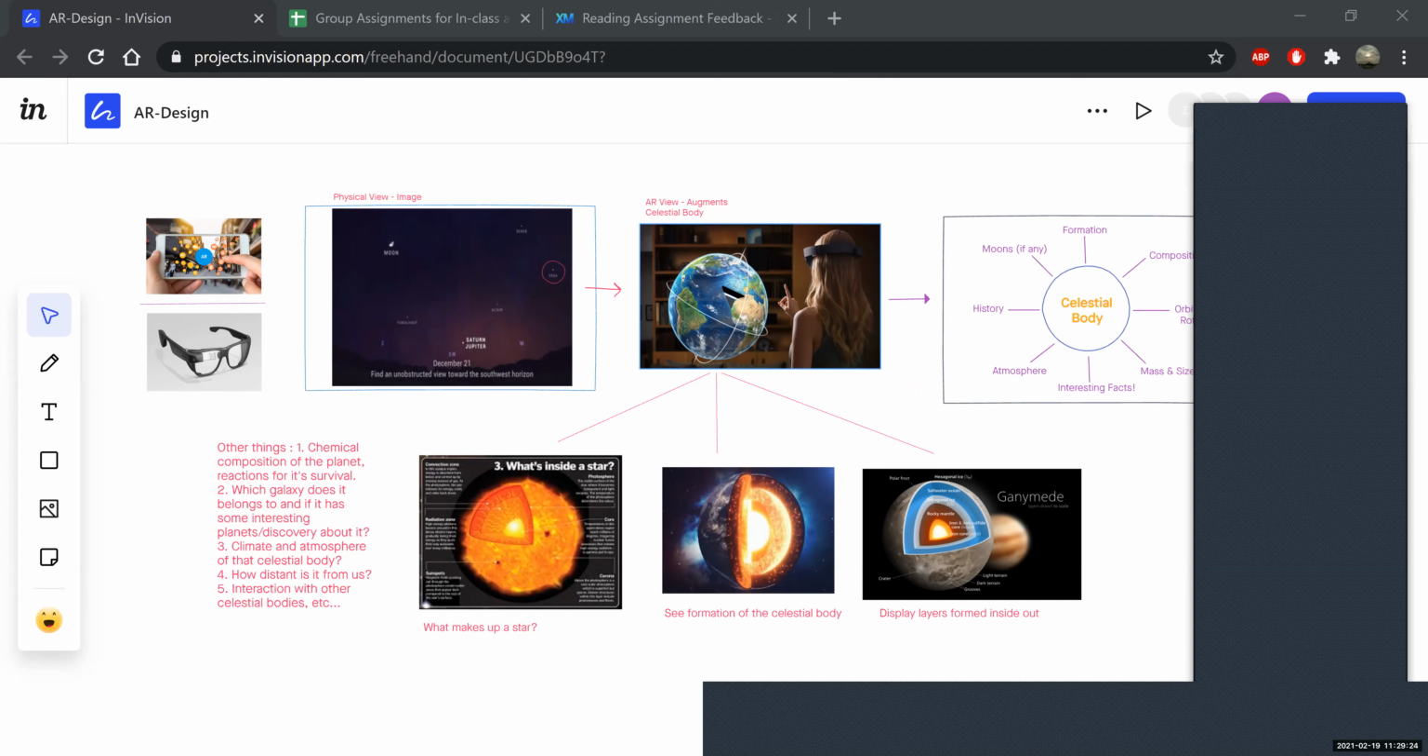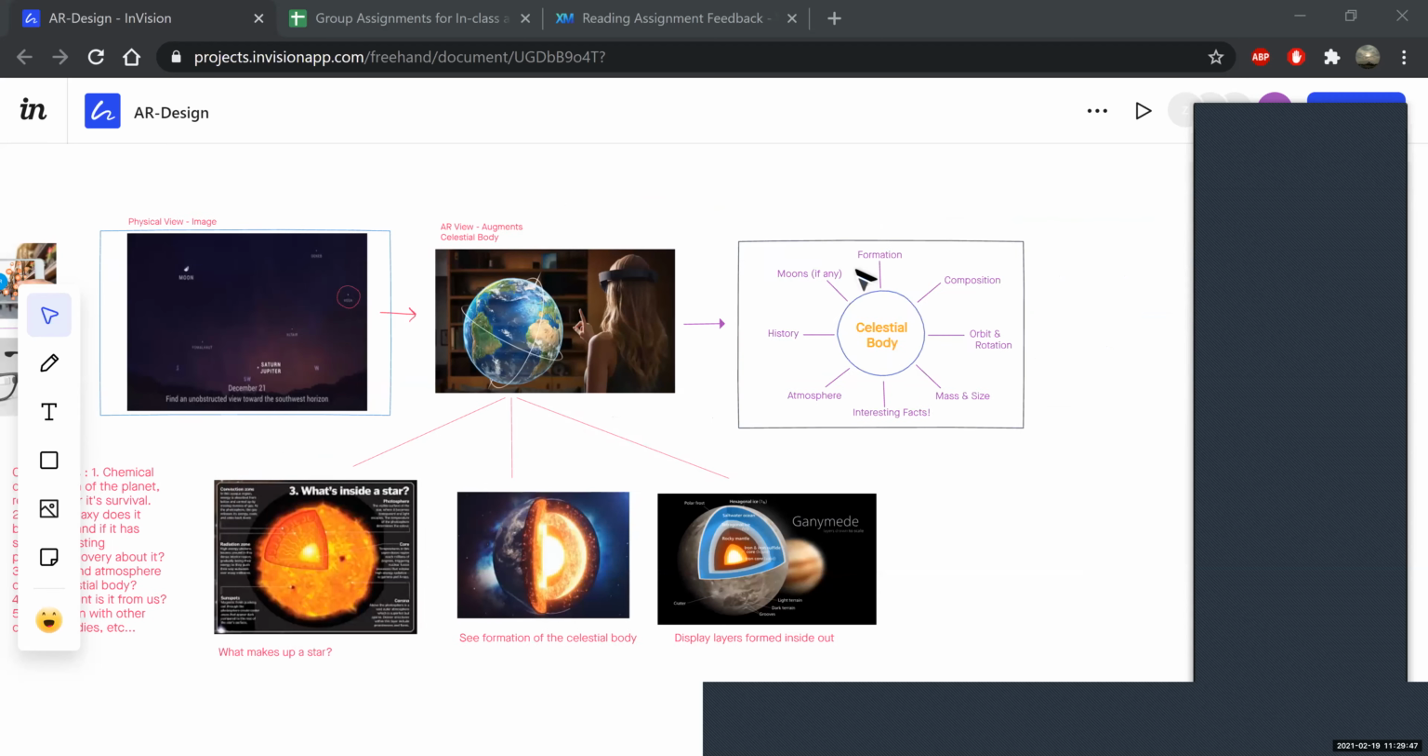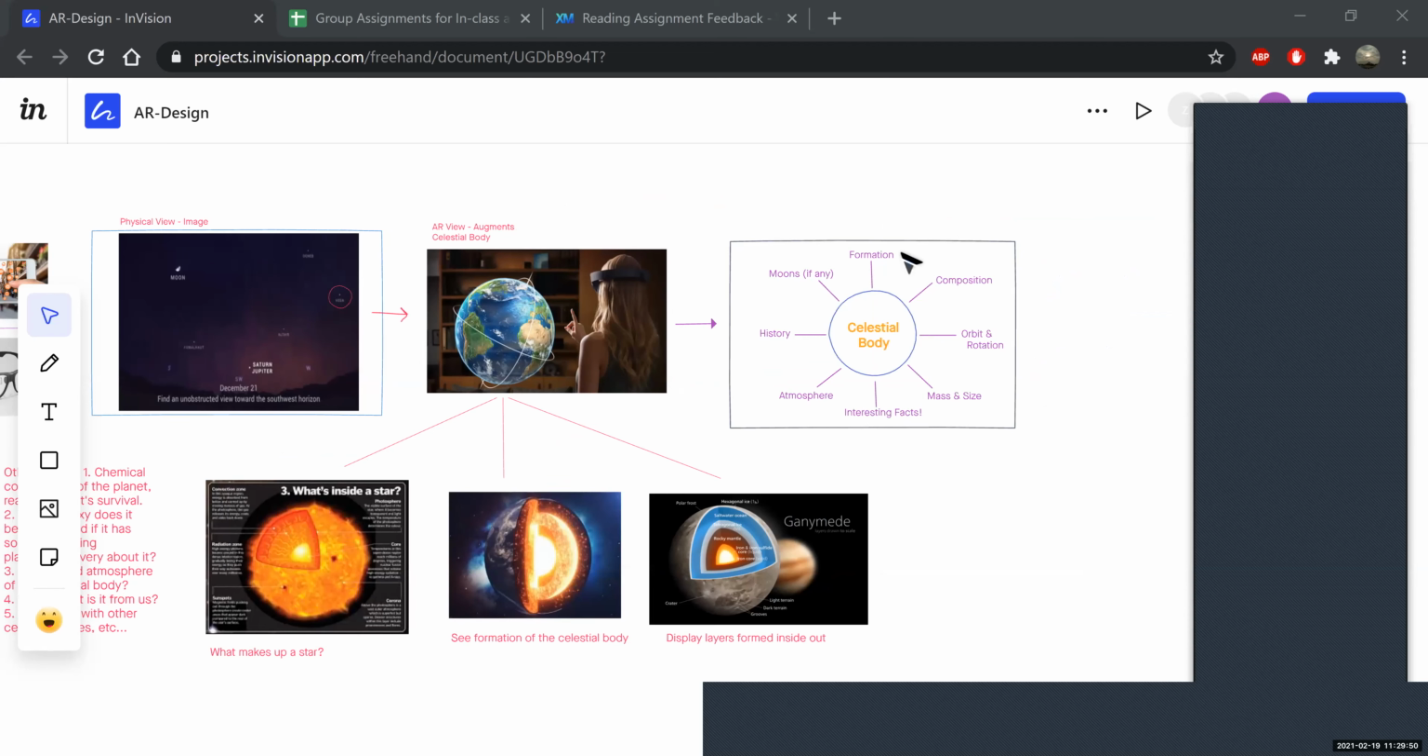They can zoom in and look at a particular portion of it if they like to. So basically, they will be able to experience the celestial body right in front of them as if it was physically present there. Also, the user would be able to click on that image, and they would be given several options. The options could be about the formation of that body, the composition of the body, information about its orbits and the way it rotates, its mass and size, atmosphere, history, and all of those things. So the user can select any one of those.